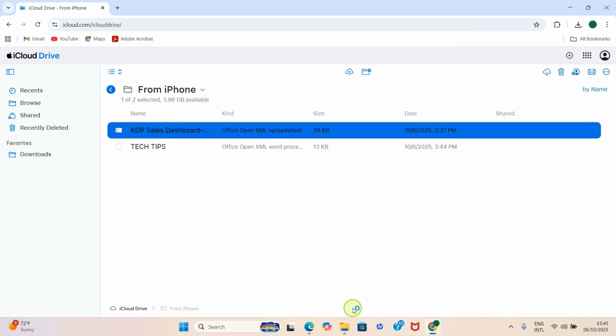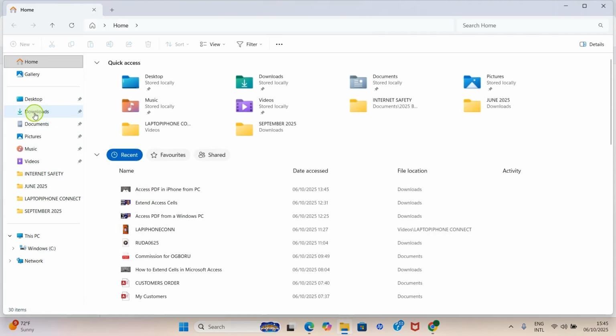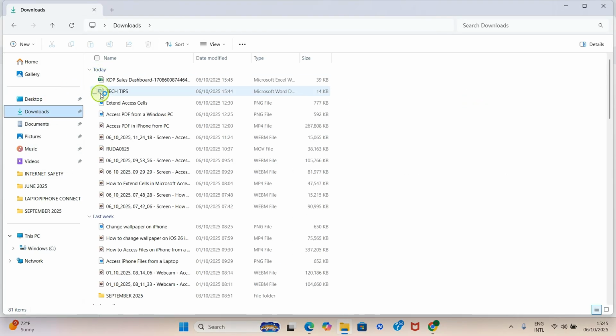I can get to the File Explorer of my PC and get to Downloads to see them. So I'll click on File Explorer and now I'll click on Downloads. And look at the two files here. So with this, you can access the files you have on your iPhone, document and Excel, from your Windows 11 laptop. I believe this content helps.